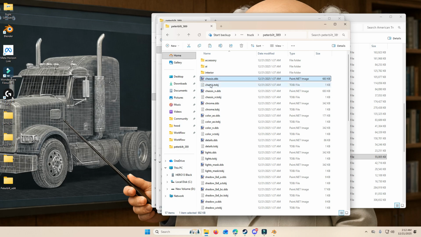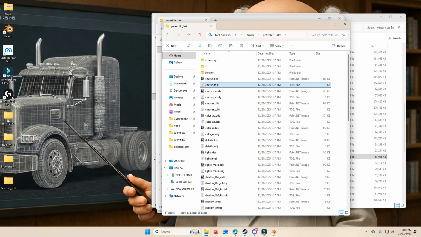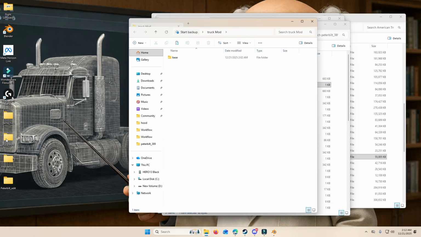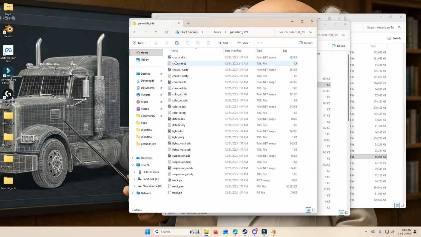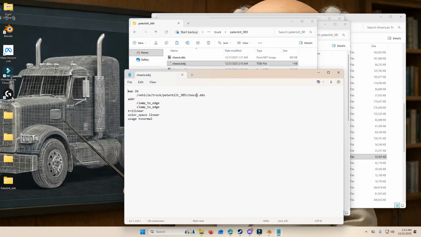Alright, so if I go into my TOBJ, that's Hexa, that's not the right folder. We've got to go into truck mod. That's base. So go back to vehicle, Peterbilt. Alright, so we've got chassis here and chassis there. But what we did, we missed the S here. We misspelled it. So this one little misspelled word kept it from exporting.